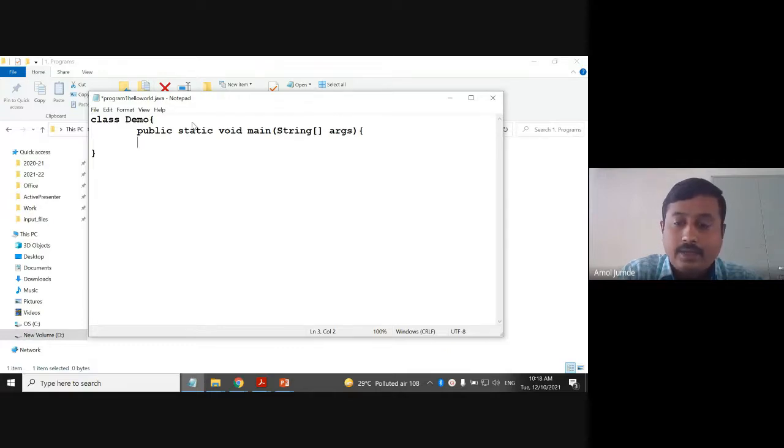Now you are familiar with C, right? In C language you write printf for printing something, right? So here we use System.out.println. You have to use this statement for printing. And hello world: this is the program where I want to print hello world.